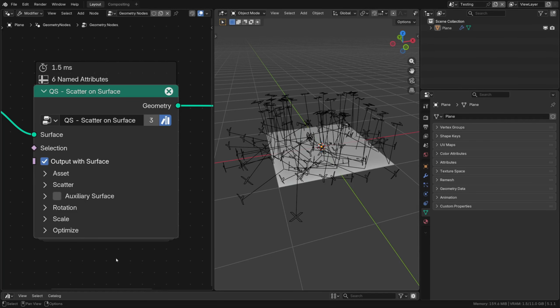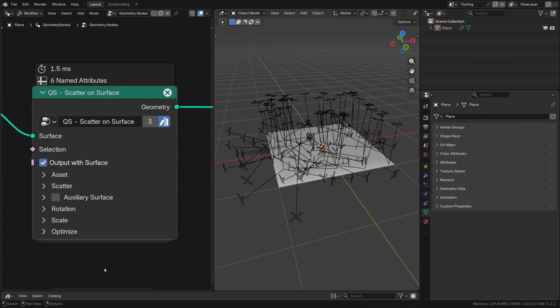Before I even define which asset I want to scatter, there is already some visualization going on, as you can see here, and the node is throwing me an error, which is that no asset geometry is detected. I guess I should now go over the inputs.